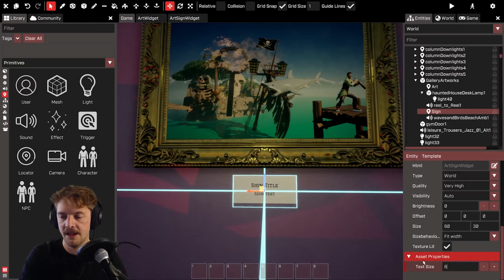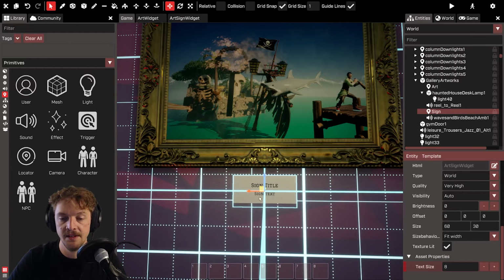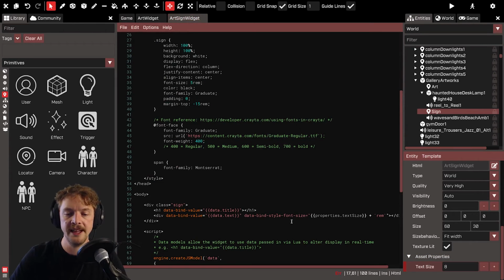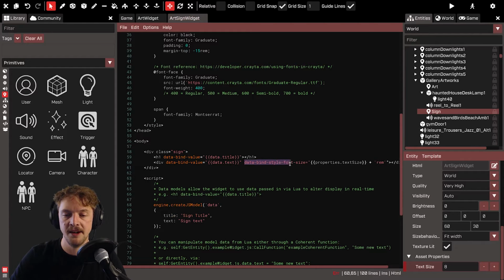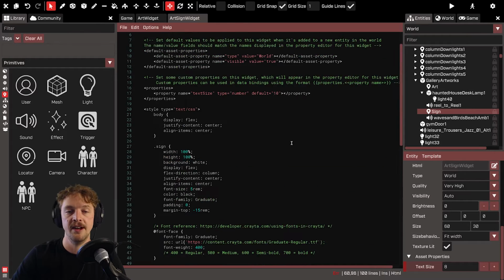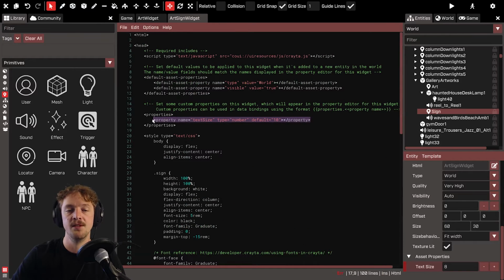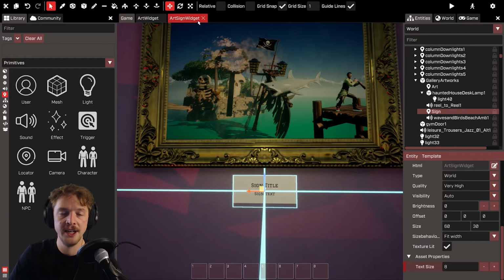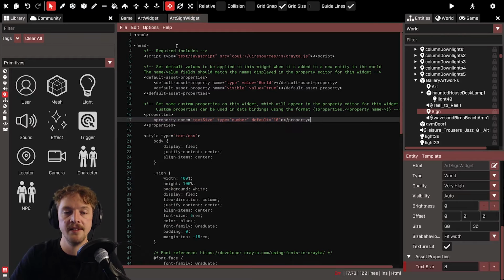So if we move that to 8, that changes the text size, and it's doing that because we've got this data bind style font size, and then it's grabbing hold of properties.text size, which is the default property that's already there. So I'm actually going to use that, and I'm going to keep it as it is.